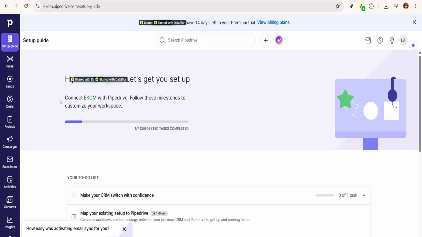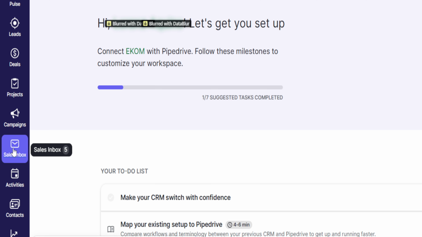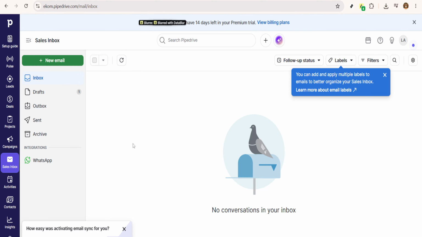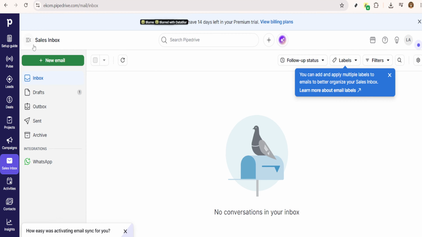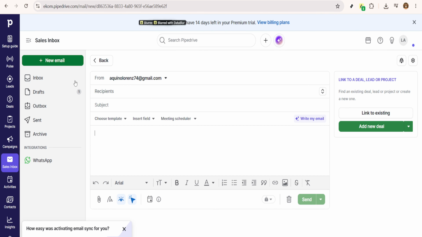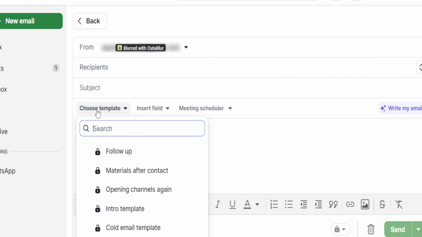To get started, open Pipedrive and go to your sales inbox. You can also begin from a deal view or a contact view, since the template creation option is available from those areas as well. Once you're there, click on New Email to open the email composer. Inside the composer, look for the option called Choose Template. This is where you can access your existing templates, but since we're creating a new one, go ahead and click Manage Templates. From there, select Add New Template to open the template editor.